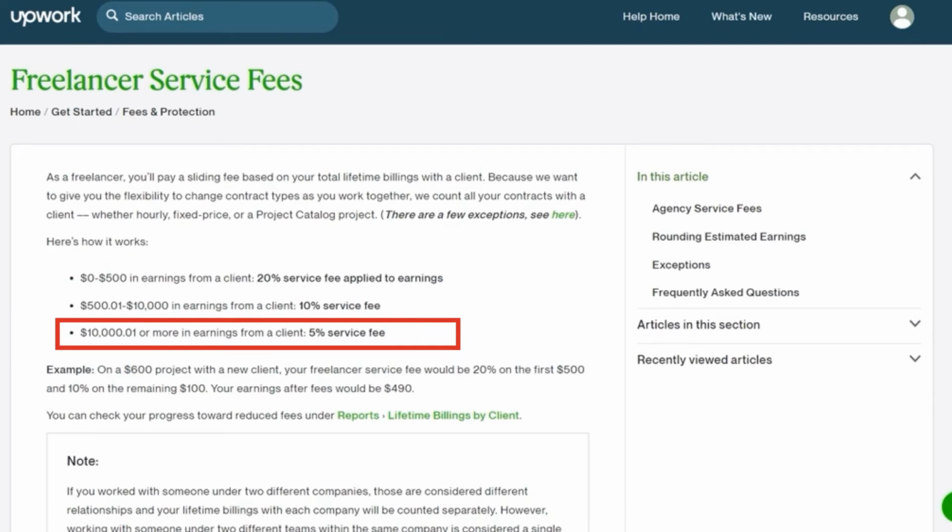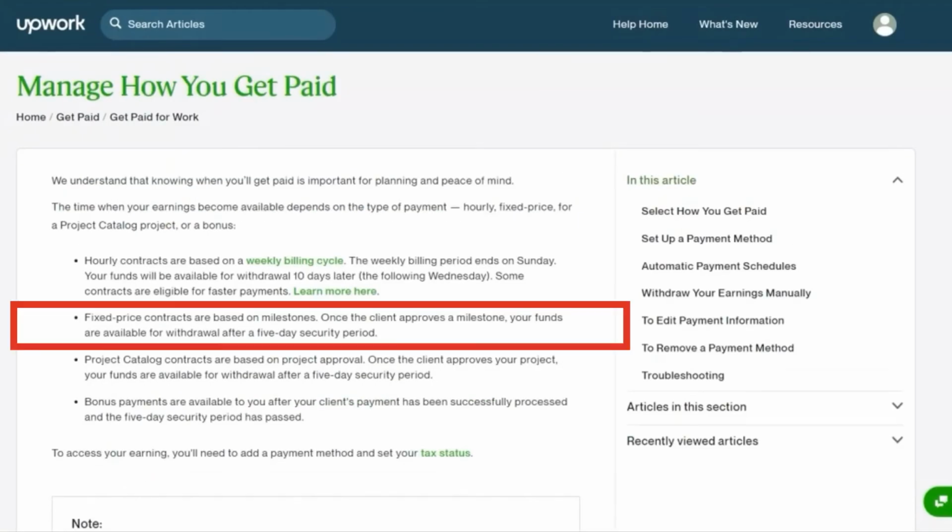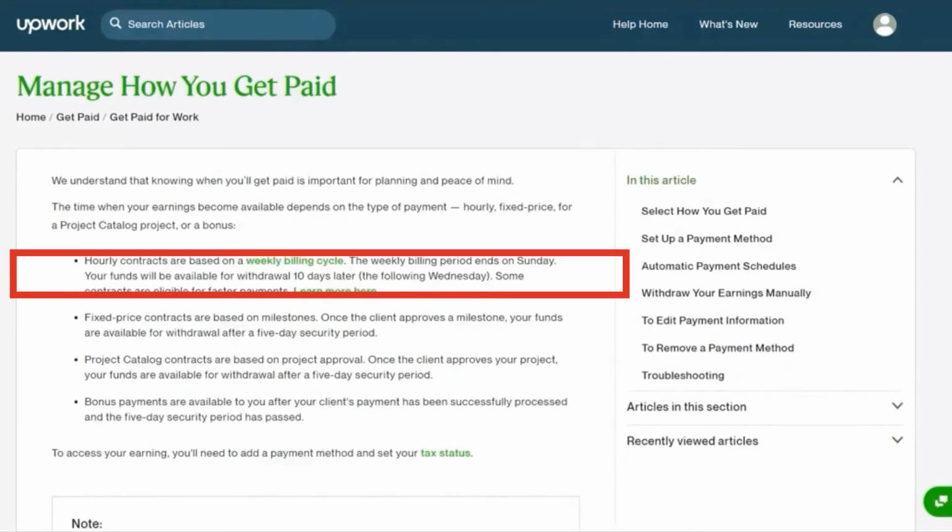So Upwork charges freelancers a variable fee based on the length of the time with the client. The more jobs you do with a client, the more you get paid. Now, if you want to take your money from the platform, on Upwork, if the contract is fixed price, once it's approved, it can be withdrawn after 5 days. If it is per hour or an hourly contract, the client has up to a week to review your work until the following Friday. Once approved, it will be available the following Tuesday. This gives approximately 9 days to withdraw your money.